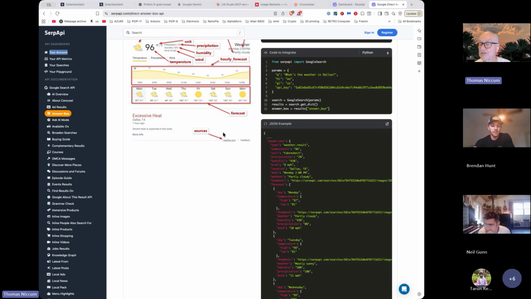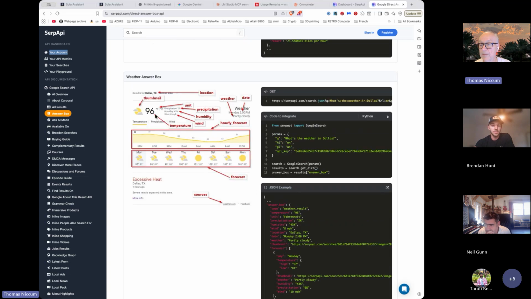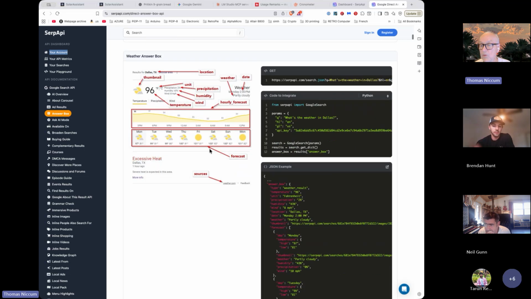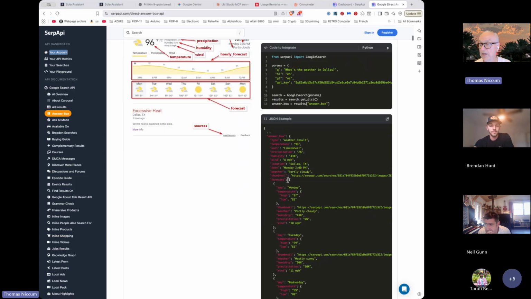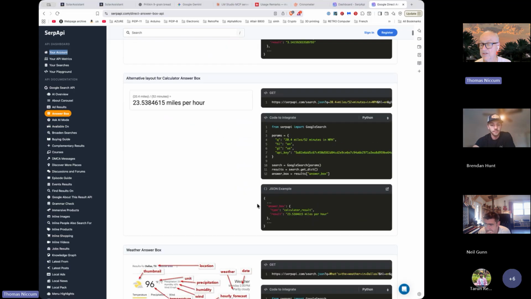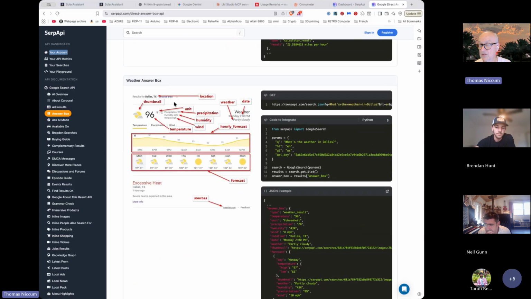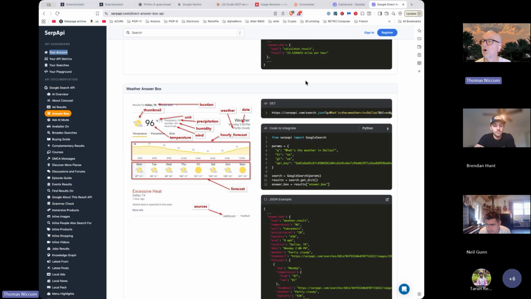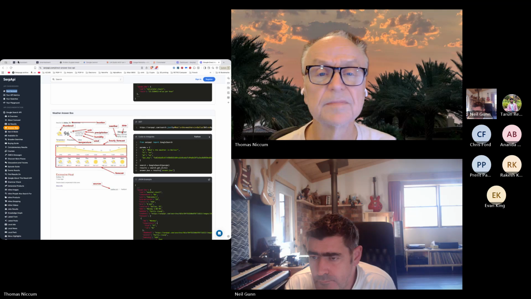So we can reach in and say, what's the current temperature? What's the forecast for the next week? We've got access to all that stuff. On Google, it looks like this, but when it comes back from SERP API, it's all broken down very nicely for us. So that's what we're going to use to build our MCP server to get the weather.